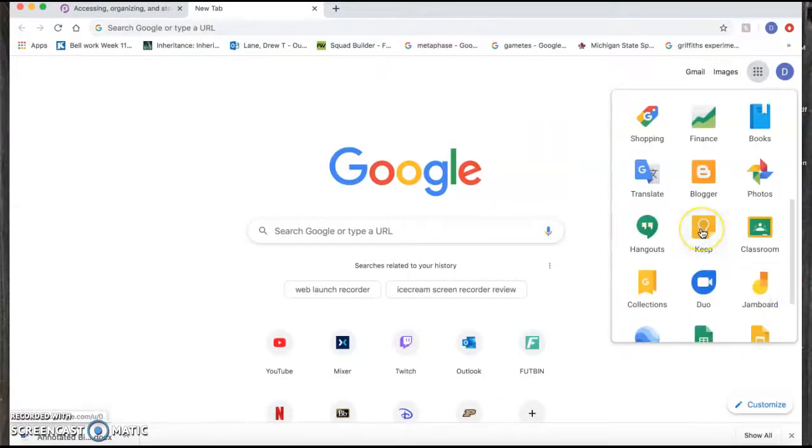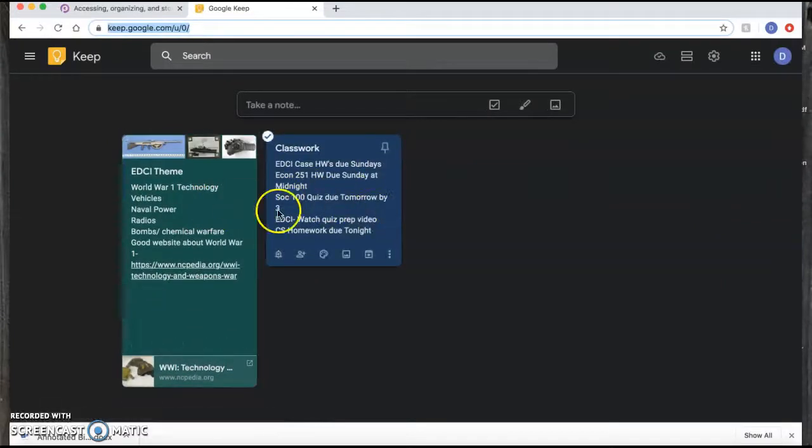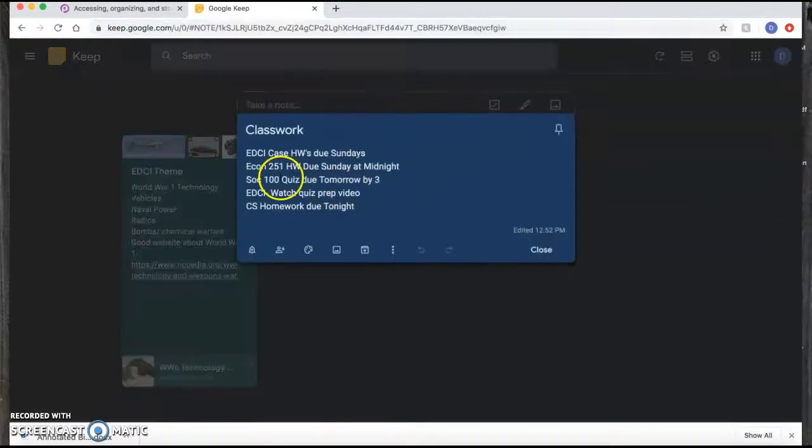So I'm using Google Keep. To get there, you go over to where we found Google Docs before. Click on Keep. And as you can see, I have two little notes right here. First one's for my classwork.